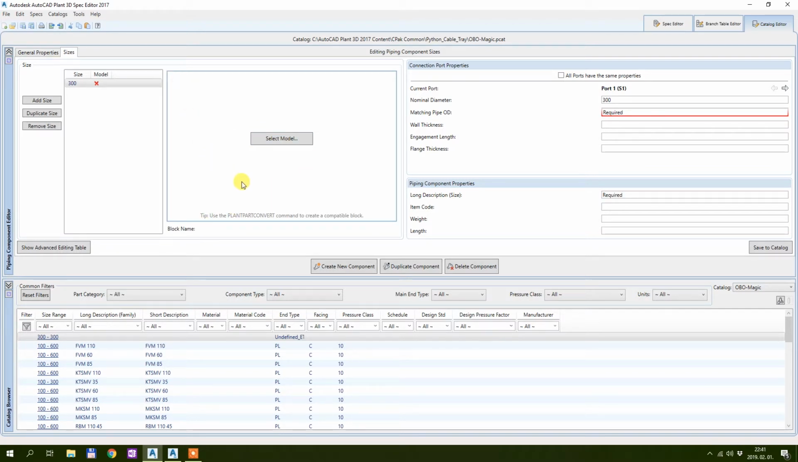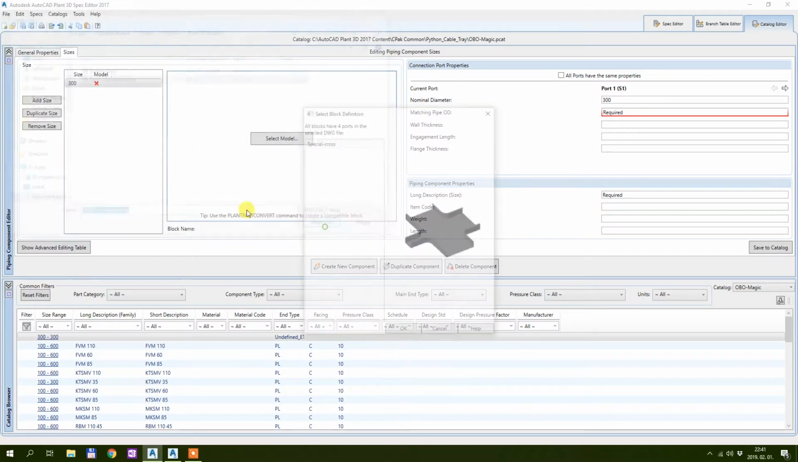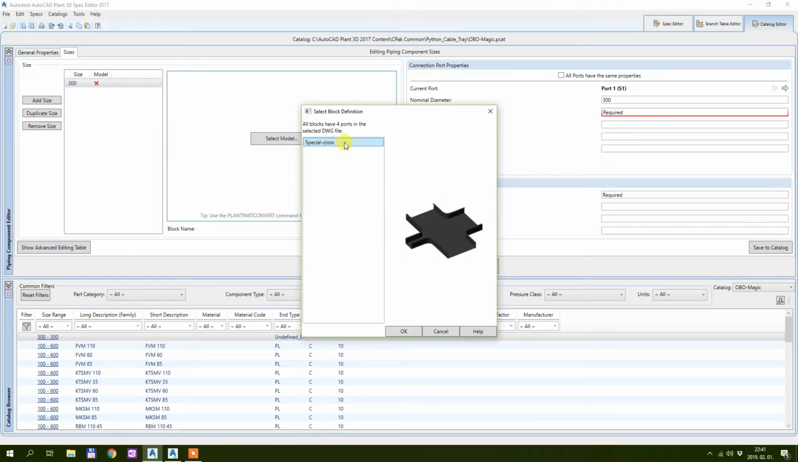So we select the model. We have to search for the DWG where we prepared this compatible block. It is inside this DWG, so I select this one, open. This is this special cross we have created. This is the preview picture of the block that Plant 3D created for us when we made the PlantPartConvert command. So I hit OK, I want to use this block.